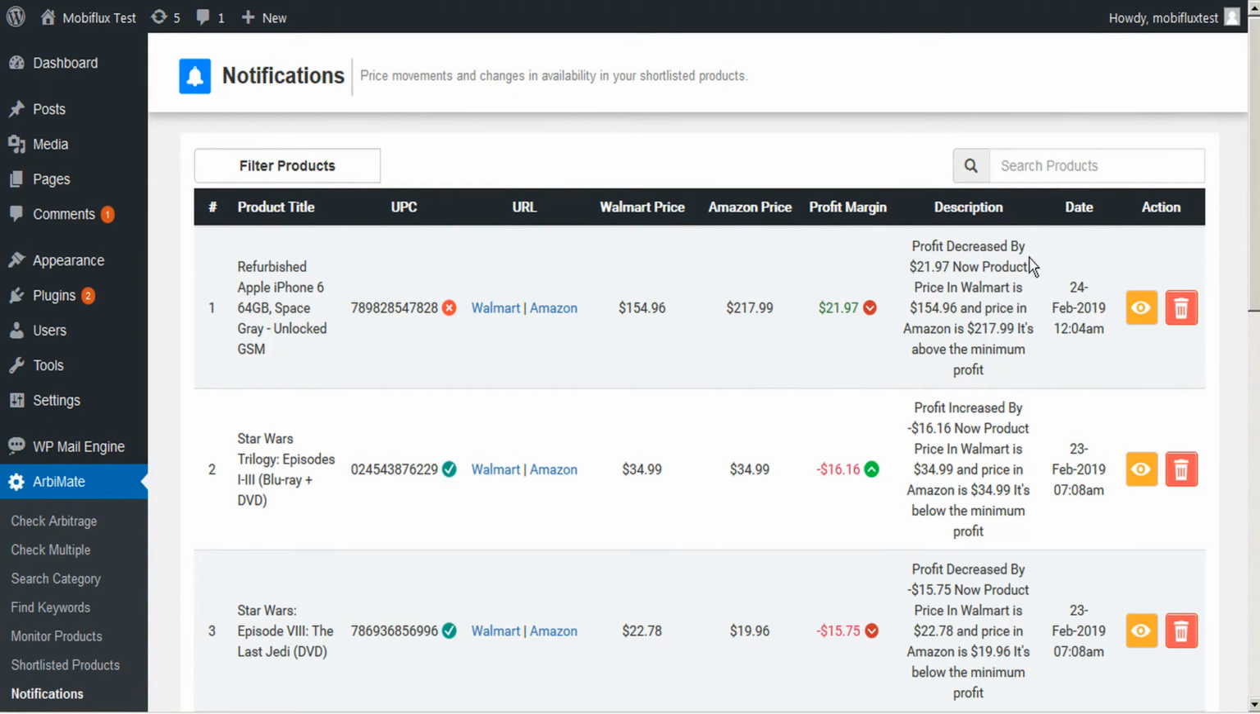Here's a profit that decreased by $21. However, the Walmart price and the Amazon price still have a good price differential, and it's still above the minimum profit. So we'll keep this one on our store.